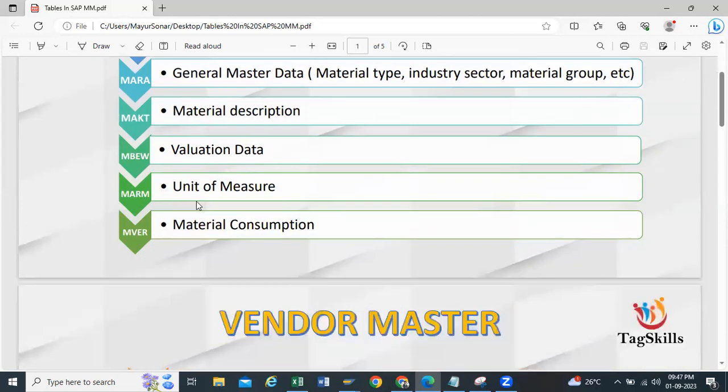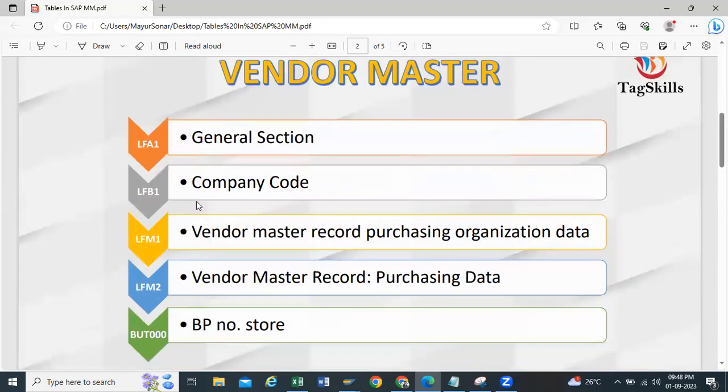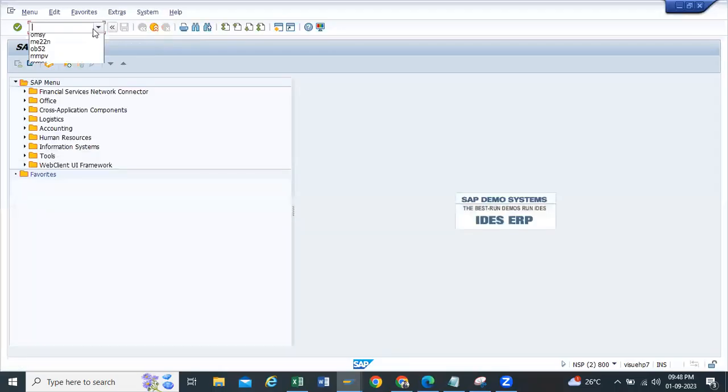Okay, so next we can go for the vendor master. As we already mentioned, LFA1 is for the general section of the vendor master, and LFB1 is for the company code data. So one by one we can see LFA1. What we can do is execute it, or we can display one vendor master.